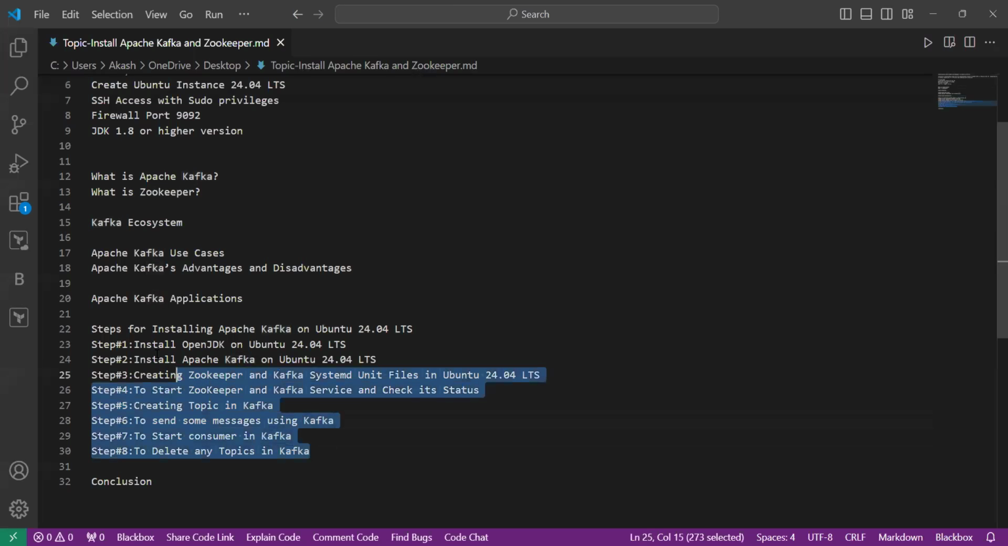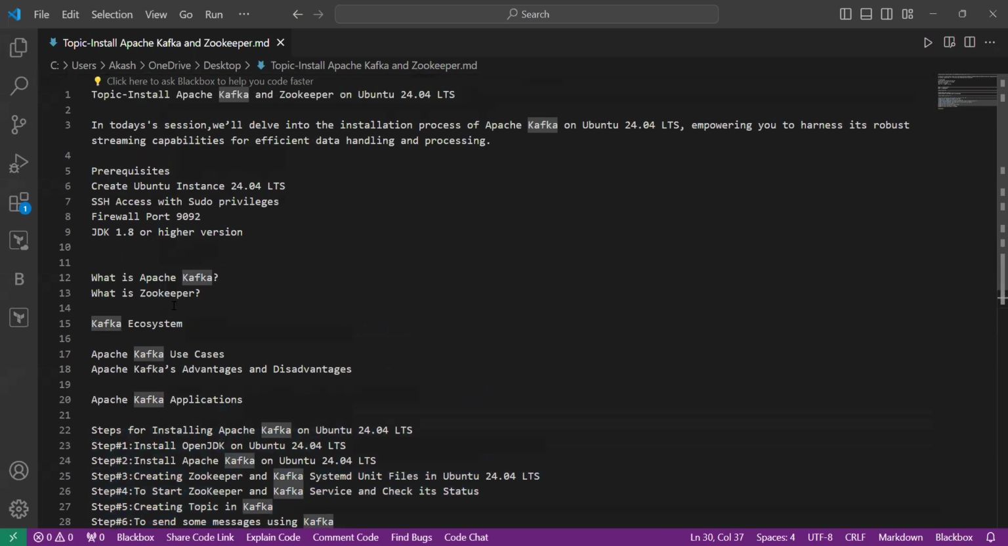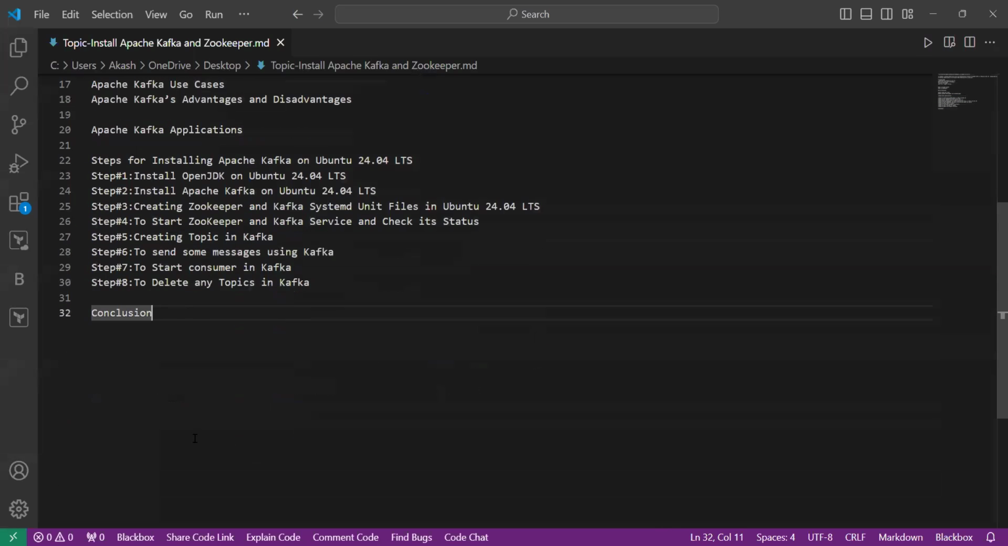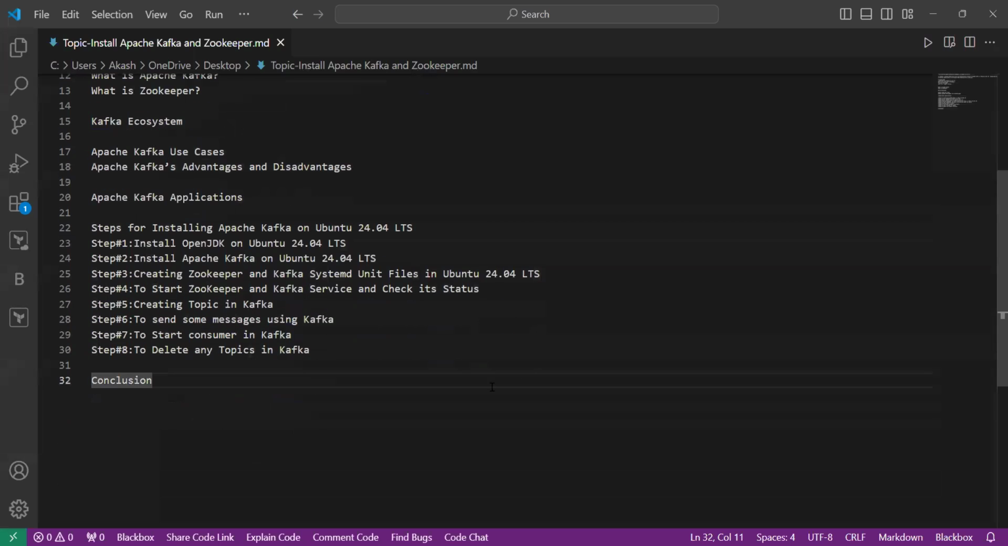So we have performed all the steps successfully. In summary, we have learned about Apache Kafka and what Zookeeper is. Then we understood the Kafka ecosystem with the example of Zomato, and then the use cases, benefits and merits of using Apache Kafka. And finally, we have performed all the steps of installing Apache Kafka on a server. So let's conclude for today.